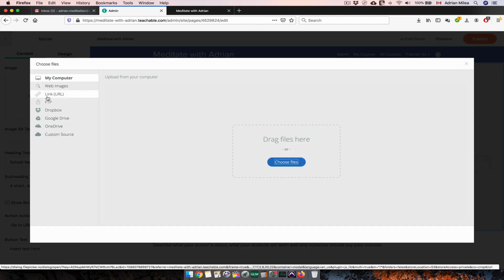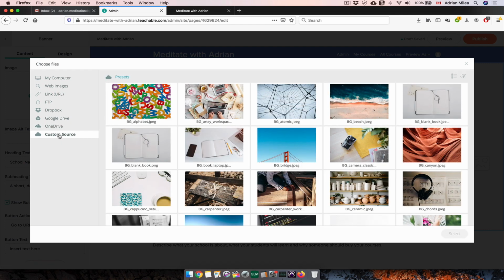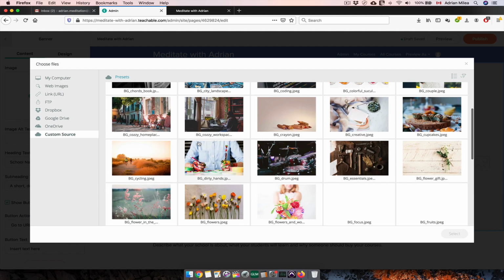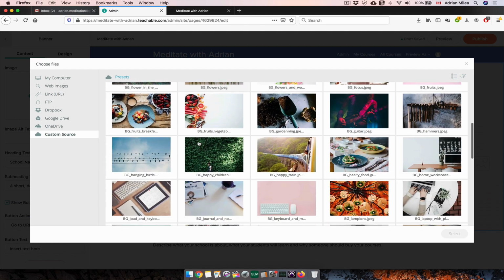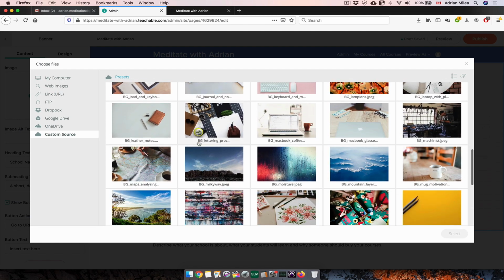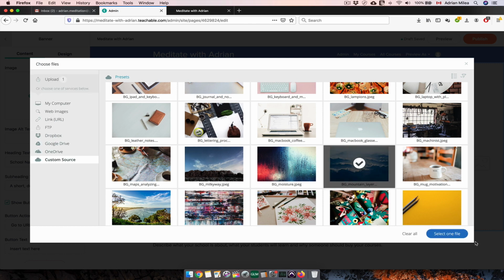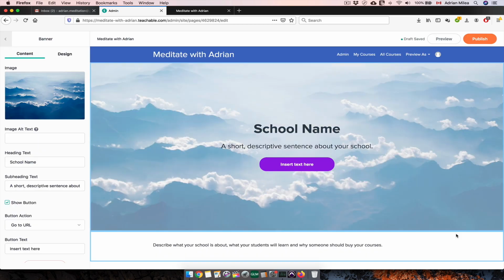So let's edit the banner now. Here you can select the source of the files you want to upload, and in the custom sources you can select different photos provided for you inside Teachable. And as my school is supposed to be a meditation school, I'll select something that is linked to the niche of my school, that is meditation. Let's select this photo. And voila!